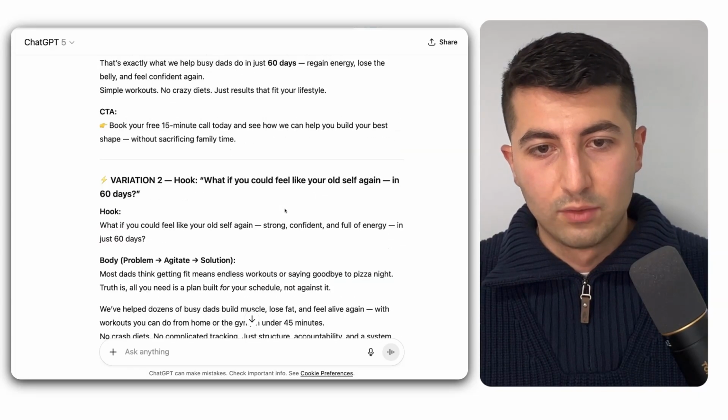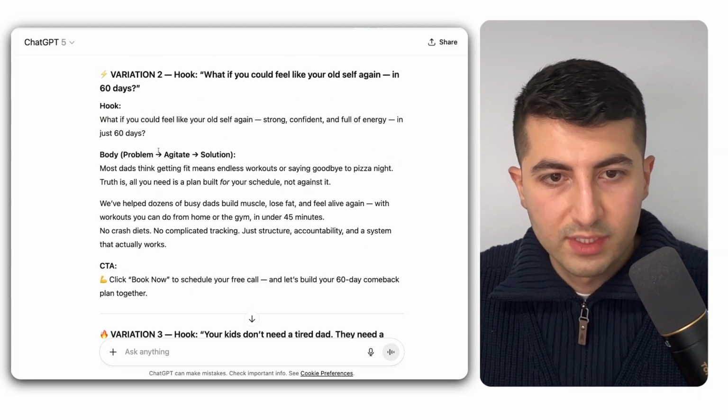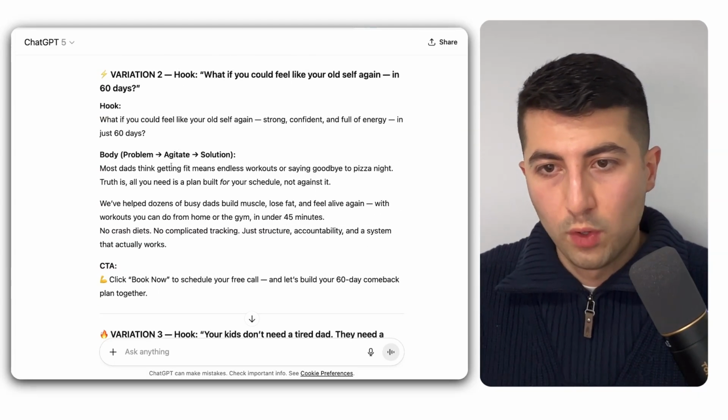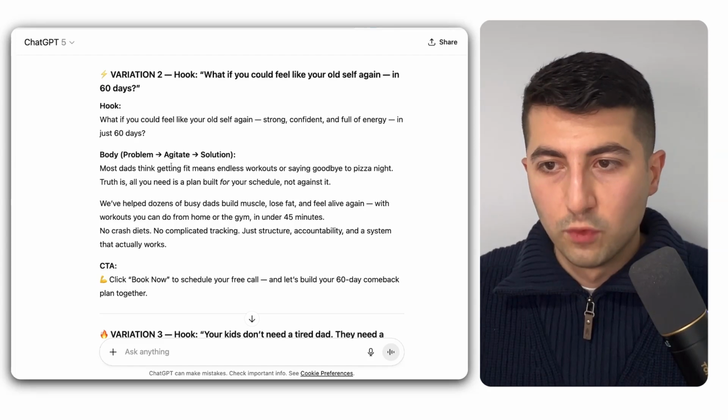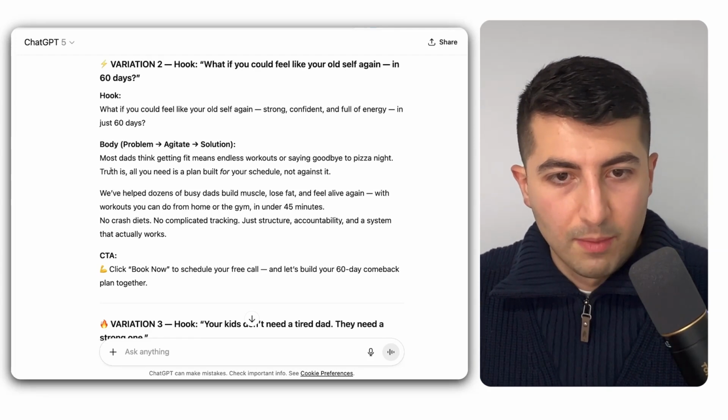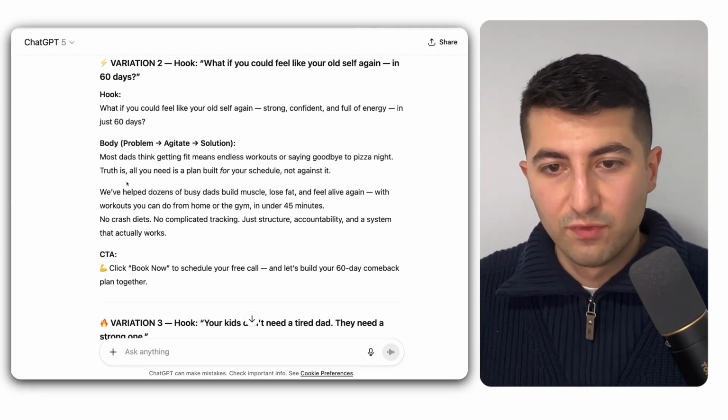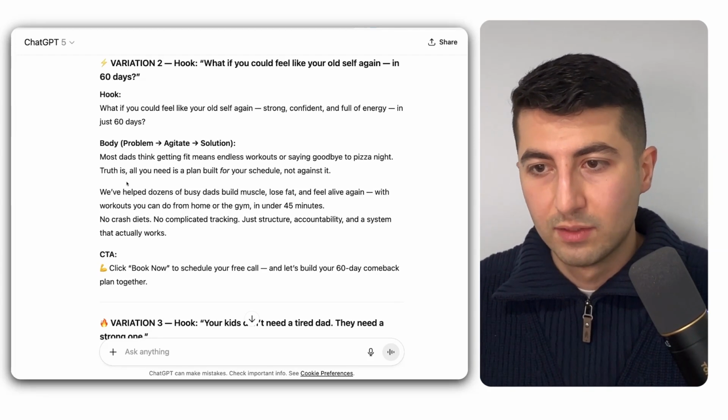Okay, let's take a look now at the second variation. The hook is going to be, what if you could feel like your old self, strong, confident, and full of energy in just 60 days? The body is going to be, most dads think getting fit means endless workouts or saying goodbye to pizza night.